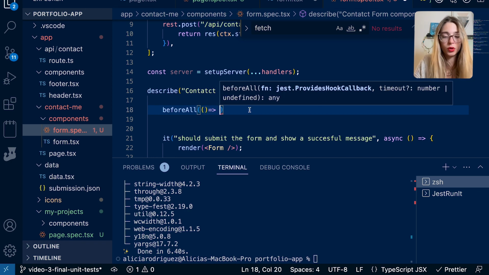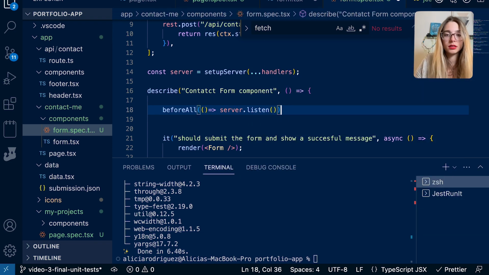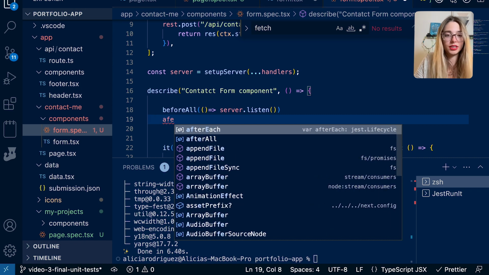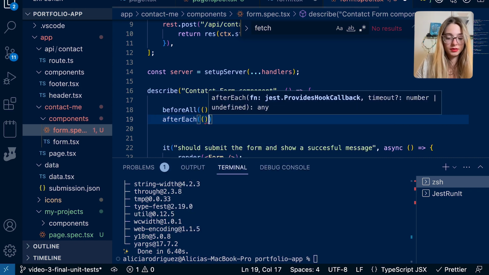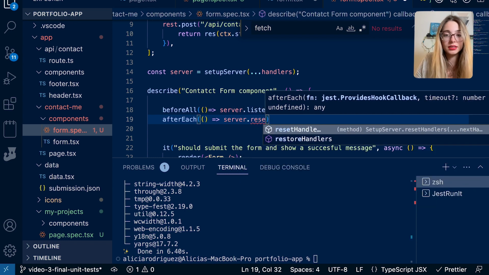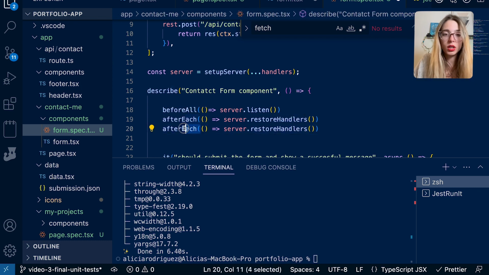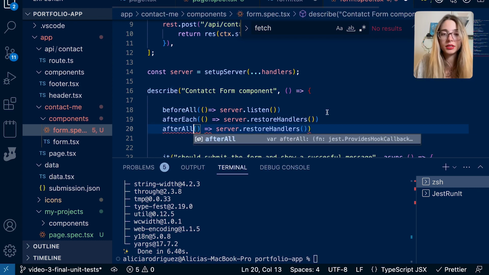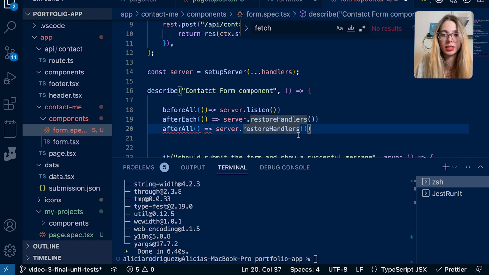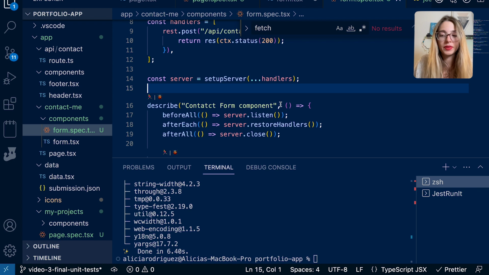So we need, before all, server.listen; after each, server.resetHandlers; and after all, server.close. Okay, so what we are doing here is with this setup.